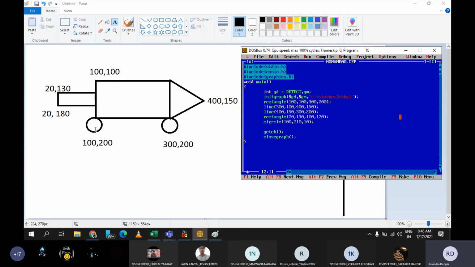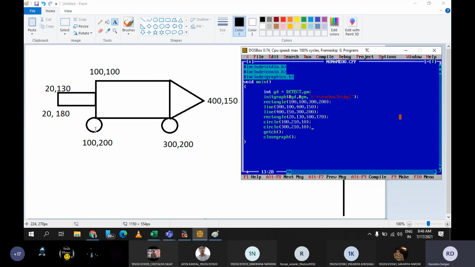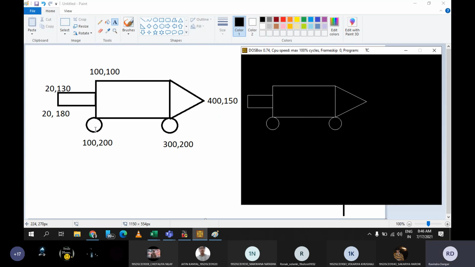Similarly, let's draw one more circle where x value is 300 and y value, let me go with 210. Radius is again 10. If it is too small, then we'll go with 20 also. Yeah, let me go with 20. And now you can see whatever objects we wanted, that same object we have drawn. Is it fine? Any doubts so far?